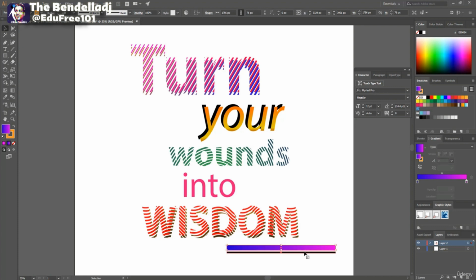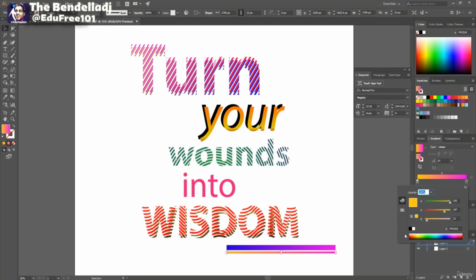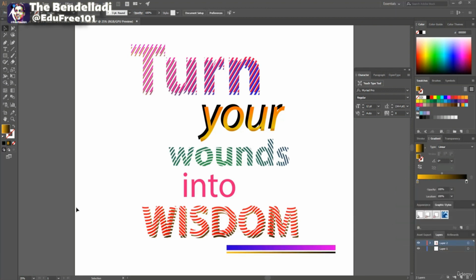And this time I select this second line and double click on it and change color from blue to orange and change magenta color and set it in black. And yes, we are done. So in this way you can easily turn any plain text to an awesome t-shirt design.